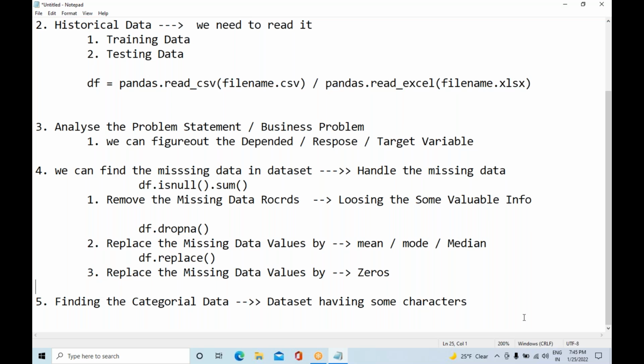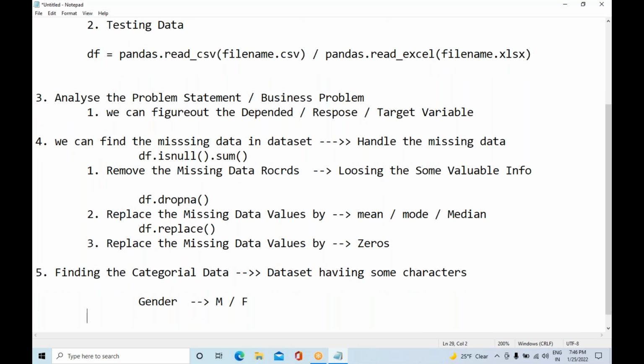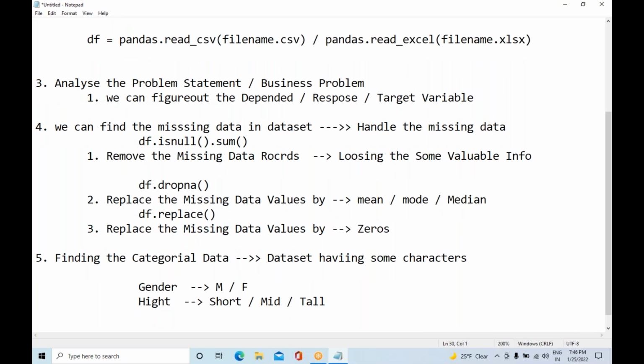So categorical data, in the sense, is data in a character format. That particular data we call categorical data. Let us consider some examples. Gender: it may have male or female, right? Next one is height type: medium, short, or mid, or else tall. So different options are there. When we have information in a character format instead of zeros and ones, that particular data we call categorical data.